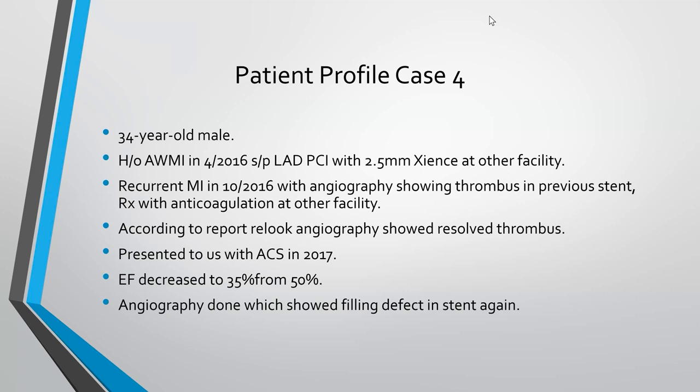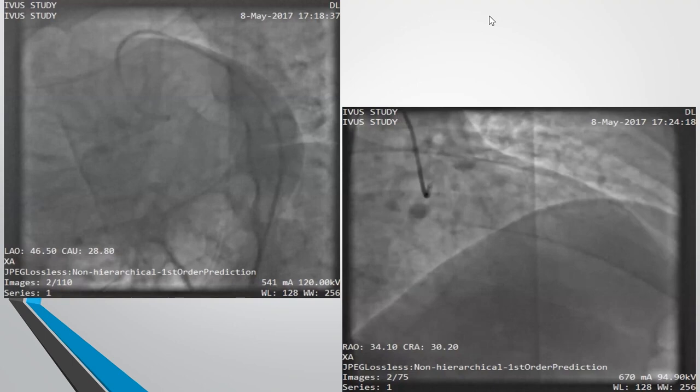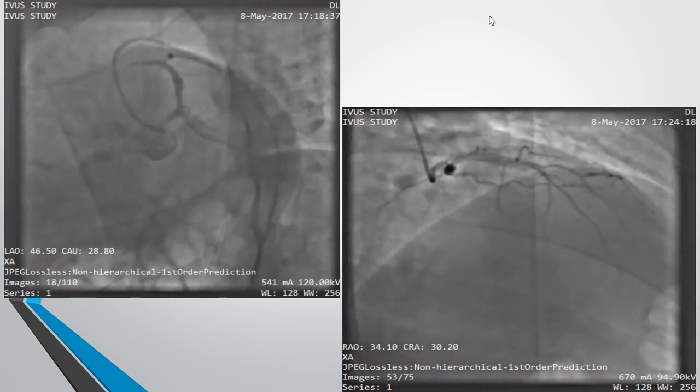EF decreased to 35% from 50%. Angiography was done, which showed a filling defect in the stent again. So here it is not better appreciated in the caudal view, but on the cranial view, you can see there is a filling defect in the proximal LAD at the level of that septal branch.